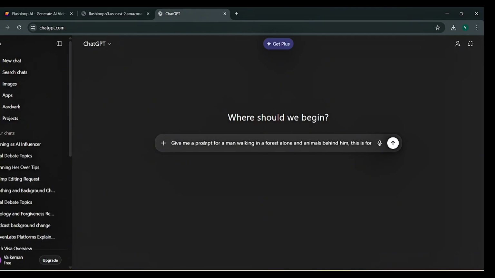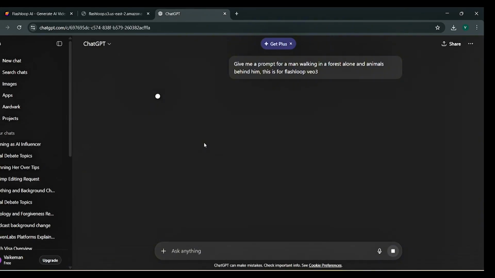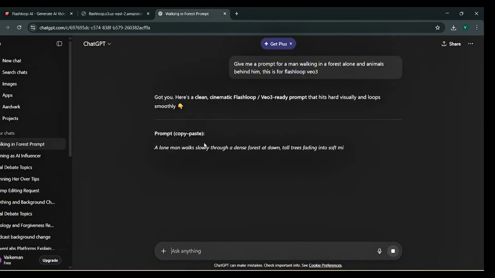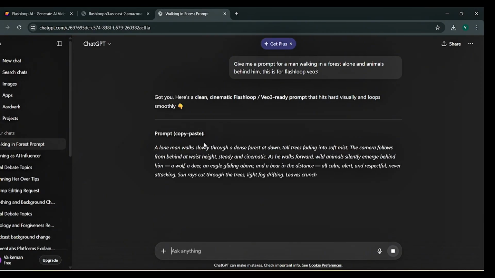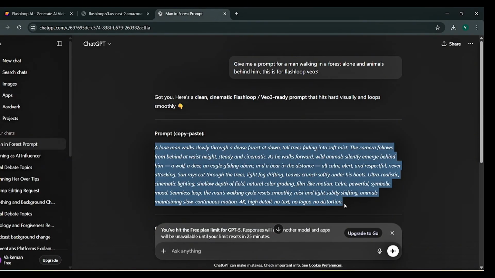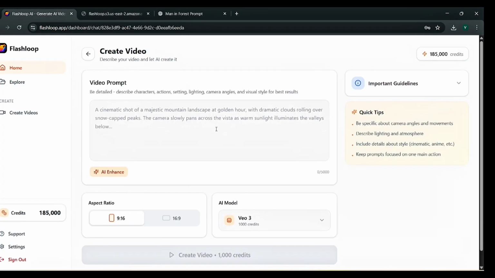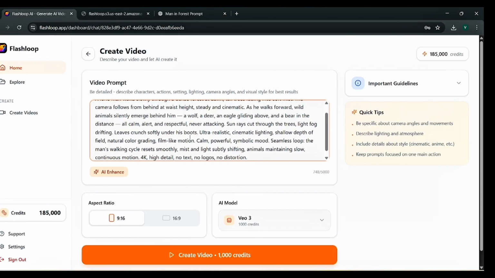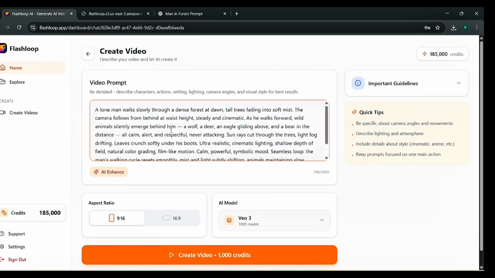Okay, as you can see, it's generating our prompt. So all you have to do here is you just copy the prompt and take it over to Flashloop. Okay, we're going to paste our prompt here. Good. So I'm going to remove the hyphens, that is the dashes. I don't really think it means much, but it's just what I like to do. I prefer it without it.